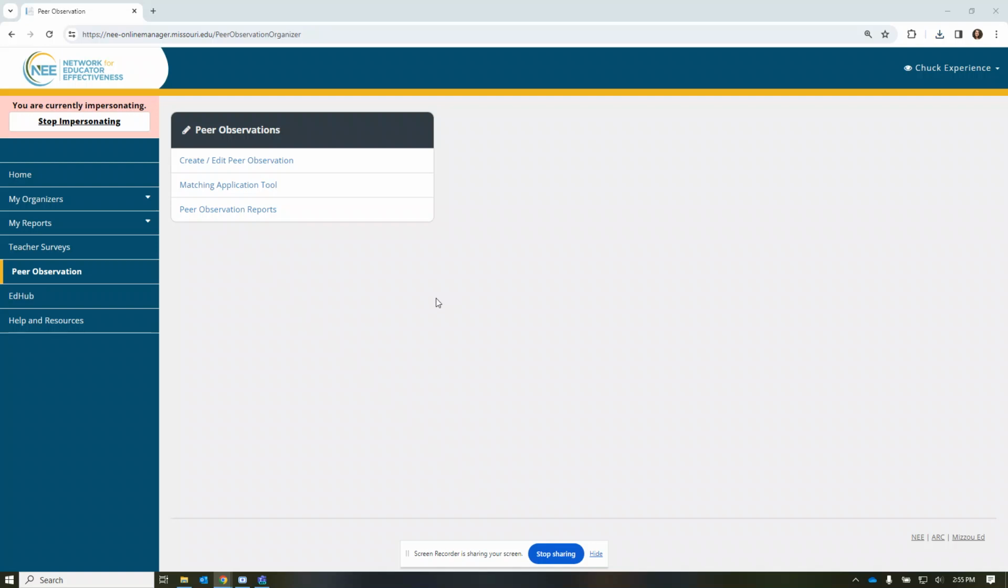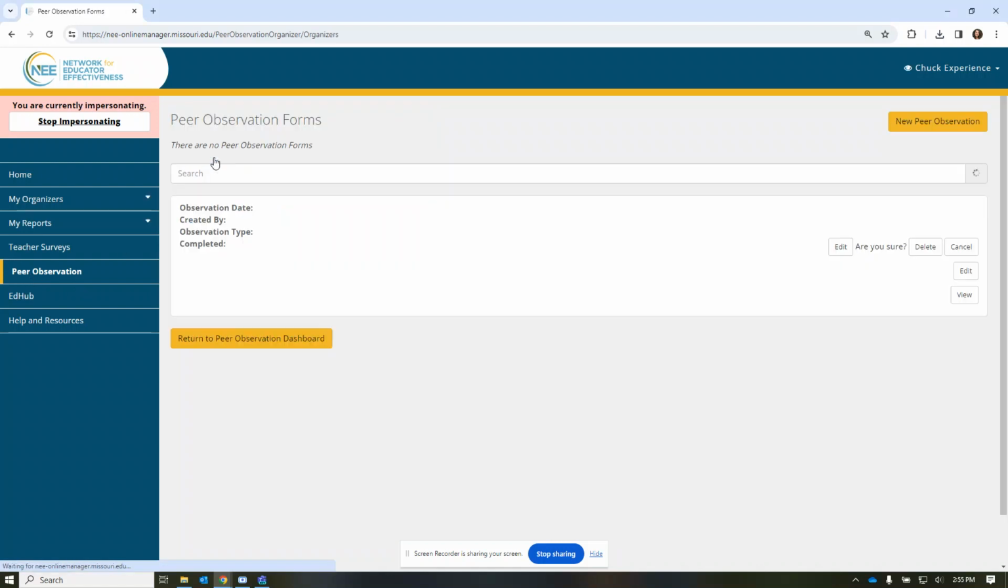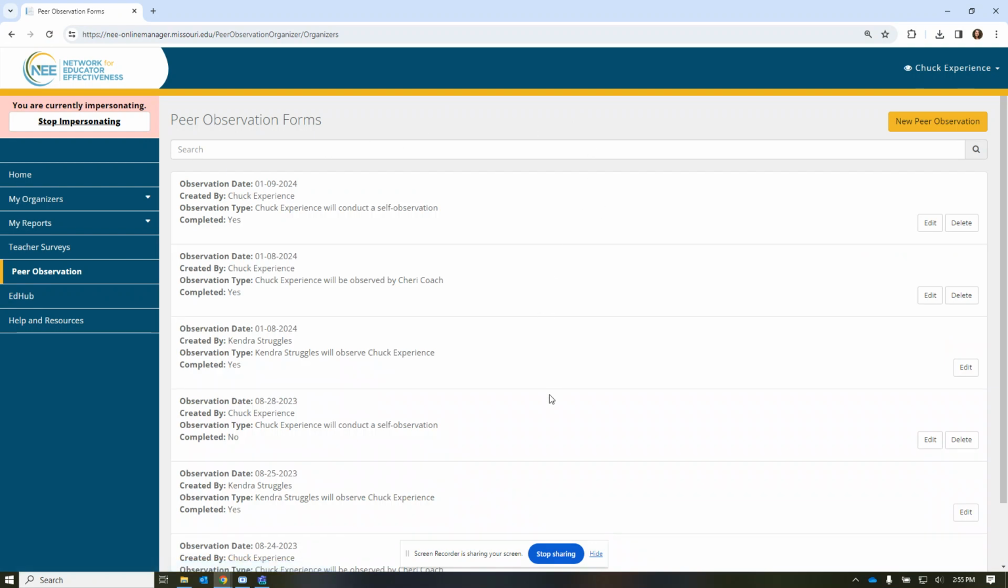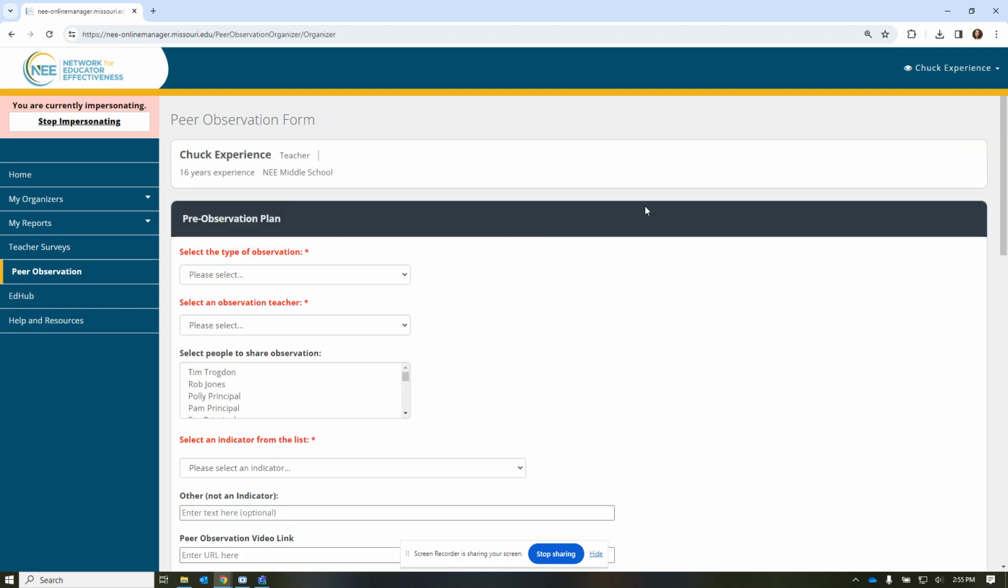To access the NEE PowerHub, you first log into the NEE data tool, then click Peer Observation on the left menu. And then from here, we'll click Create/Edit Peer Observation. You see a list of all of our previous peer observations, but right now we're going to create a new one. So let's click New Peer Observation, this gold button at the top.